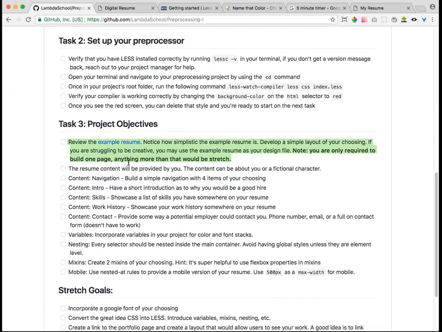The resume content will be provided by you. I think this is easy because most of you should at least have an idea of what your resume looks like. You should be able to copy and paste or at least make something up. The content can be about you or a fictional character. So everything that says content is stuff you've got to come up with. HTML-wise, navigation: build a simple navigation with 4 items of your choosing. I don't care what it is, it's got to be 4 items.